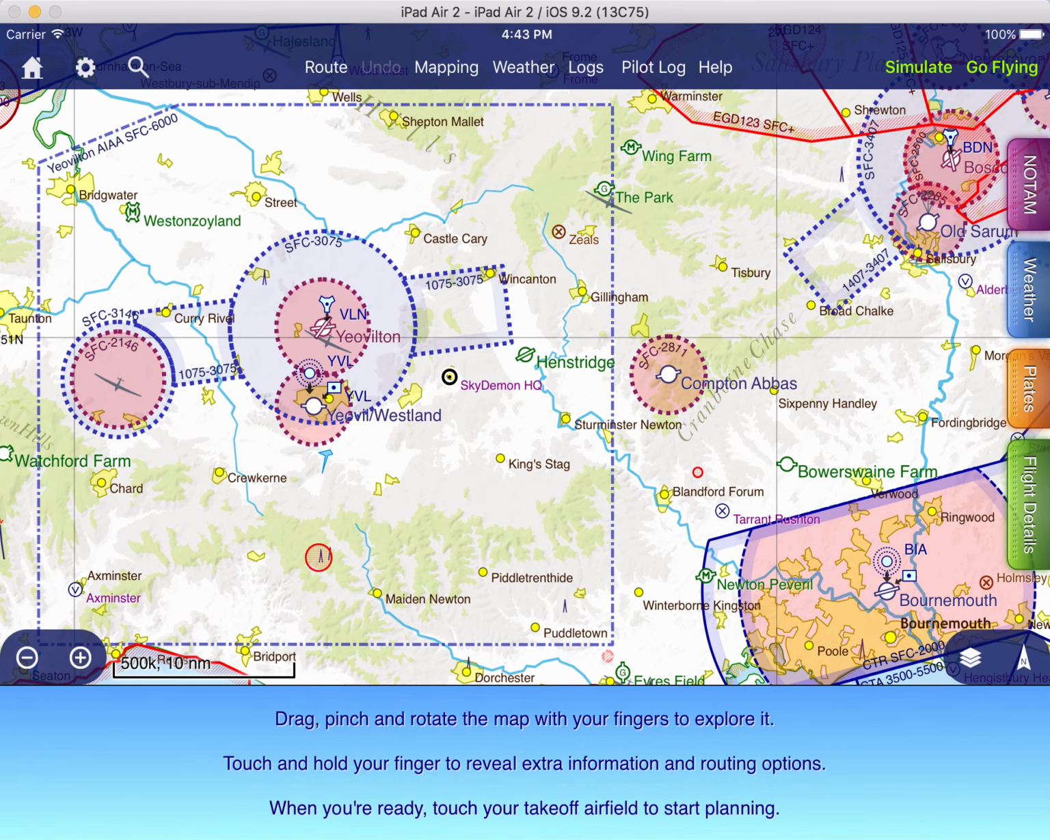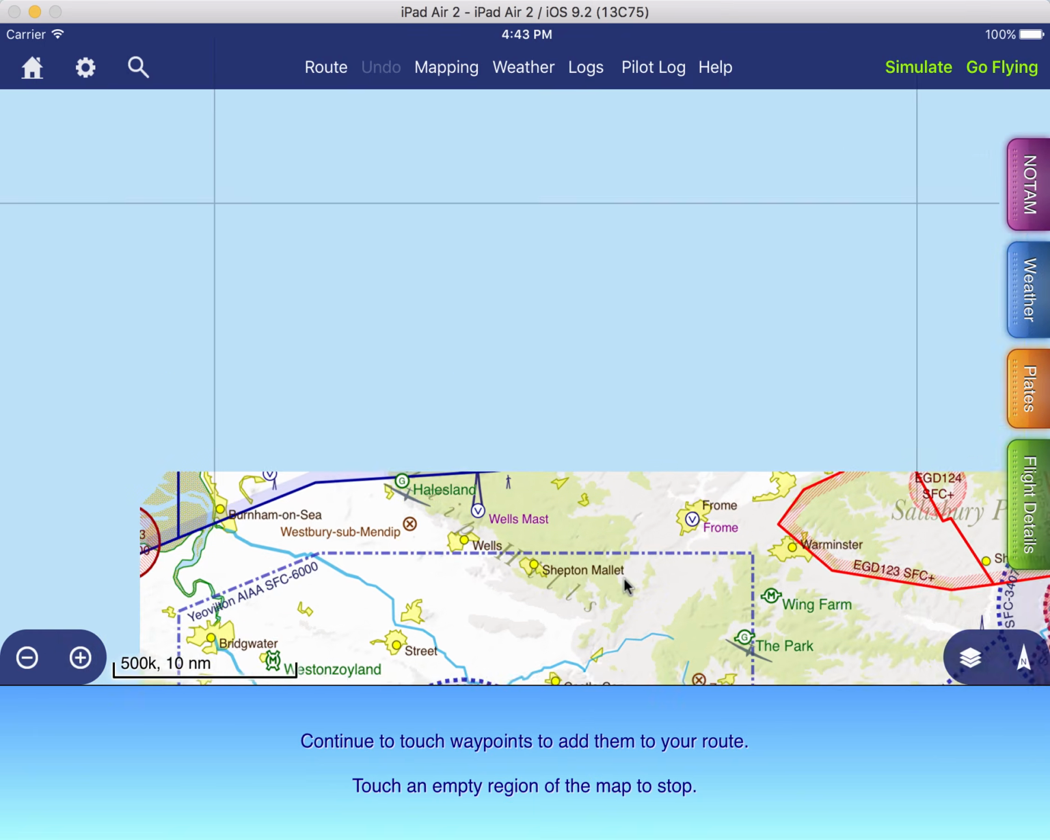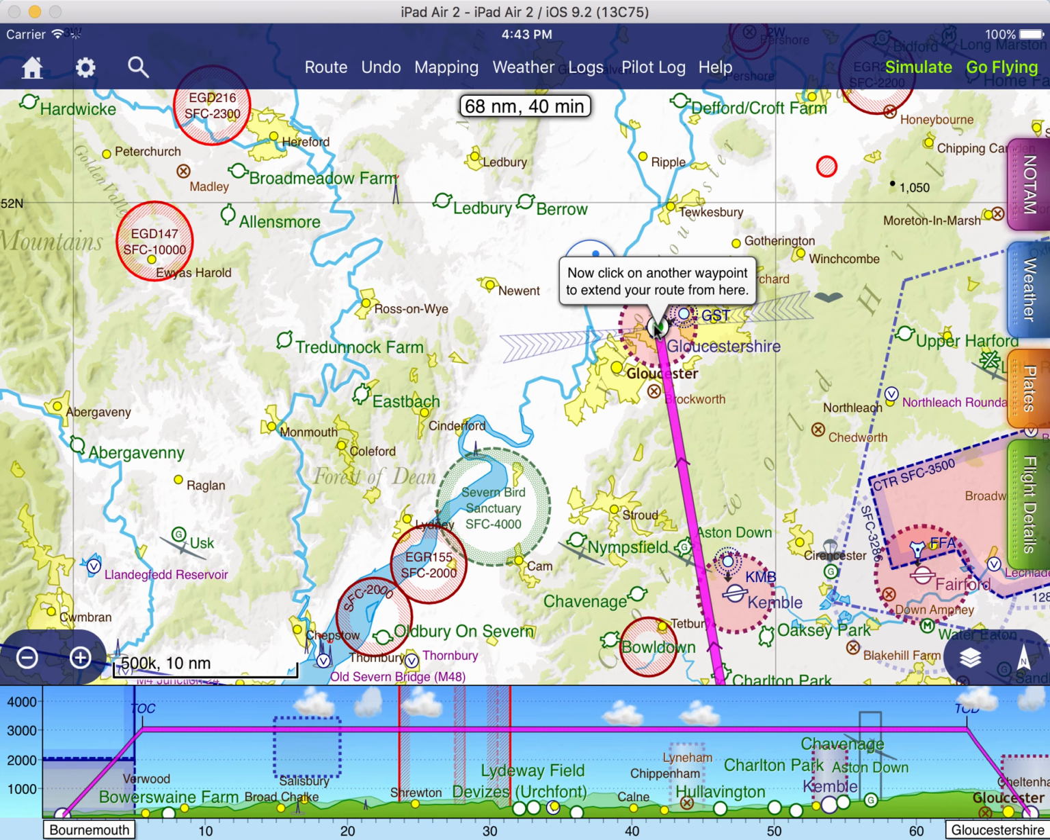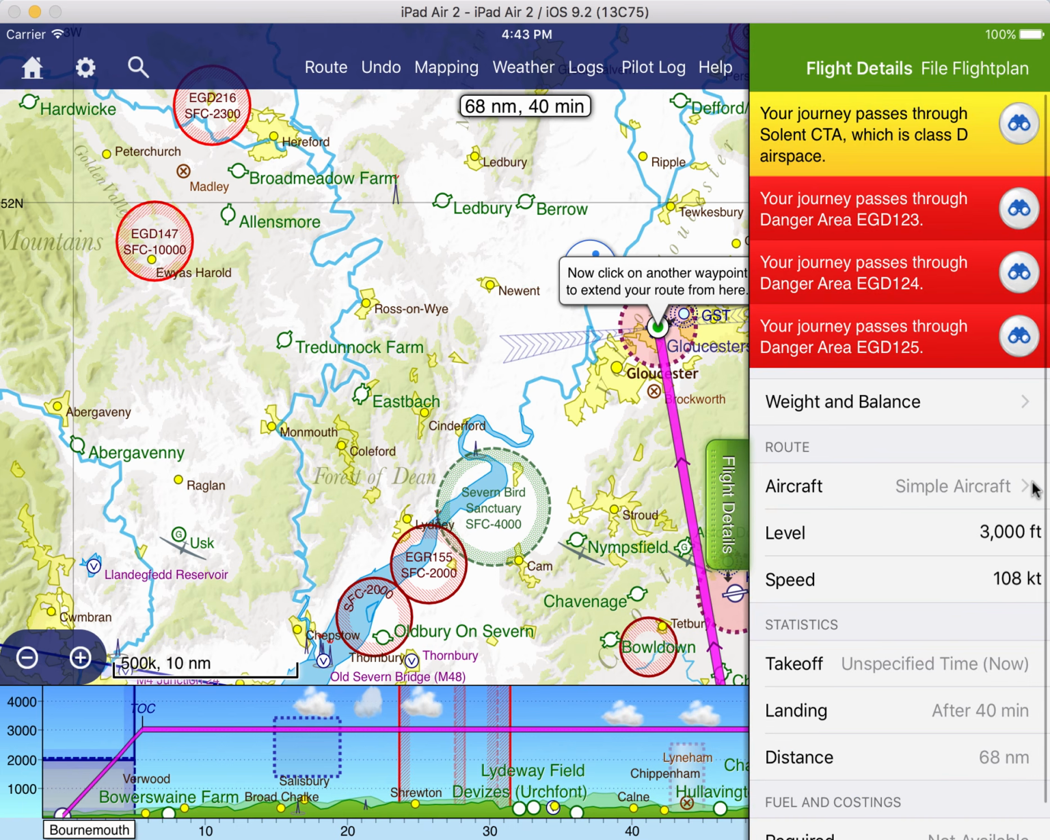Let's try creating a more complicated route, and I'll show you the warnings that are available to you in SkyDemon. We will fly from Bournemouth up to Gloucester. Pull open the Flight Details tab on the right. This is where the main settings for your planned route are, such as the cruise level and which aircraft you'll be using, and it's also where you'll be warned about things like airspace.